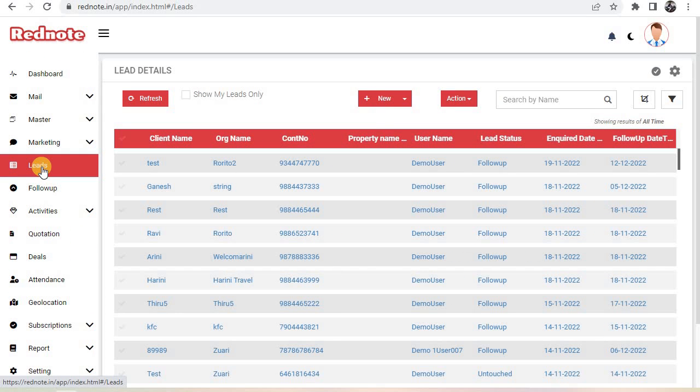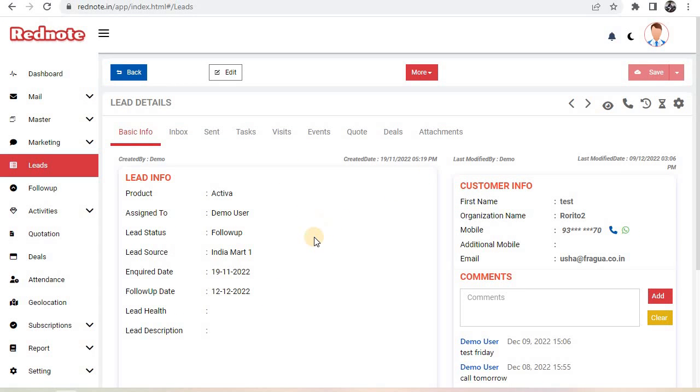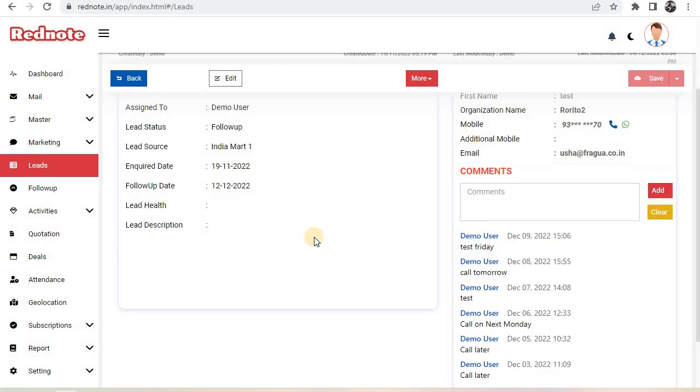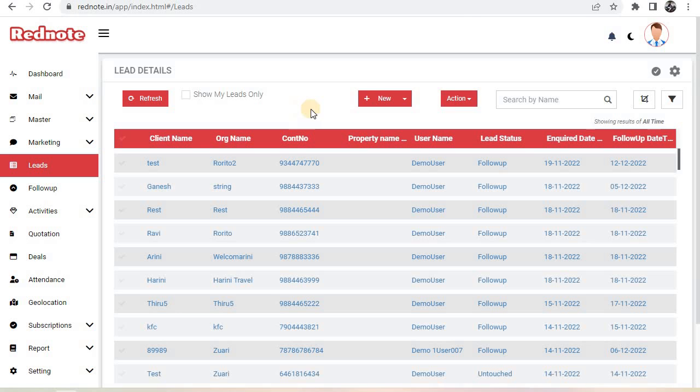Once you integrate all your lead sources, whenever you generate a new lead, it will be automatically pushed to this lead screen. Once the lead comes to our CRM, you can open it, see the screens, and then do the follow-up. For example, I'm going to add a new lead by clicking manual.